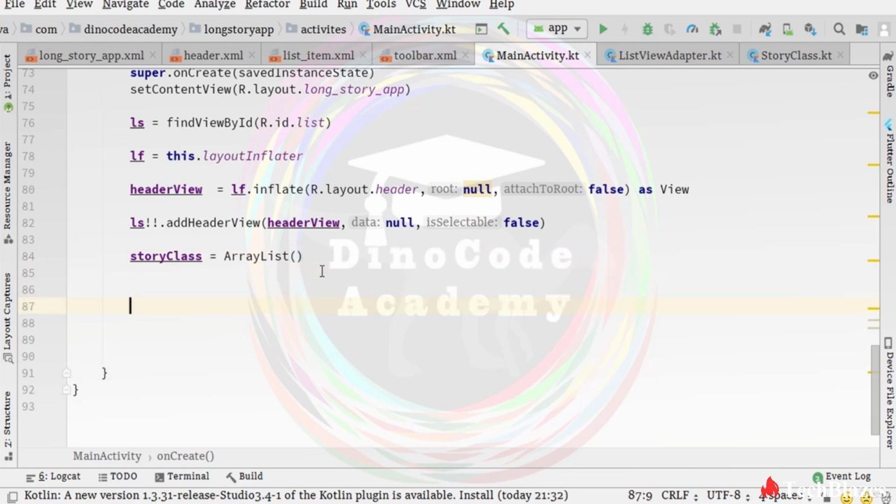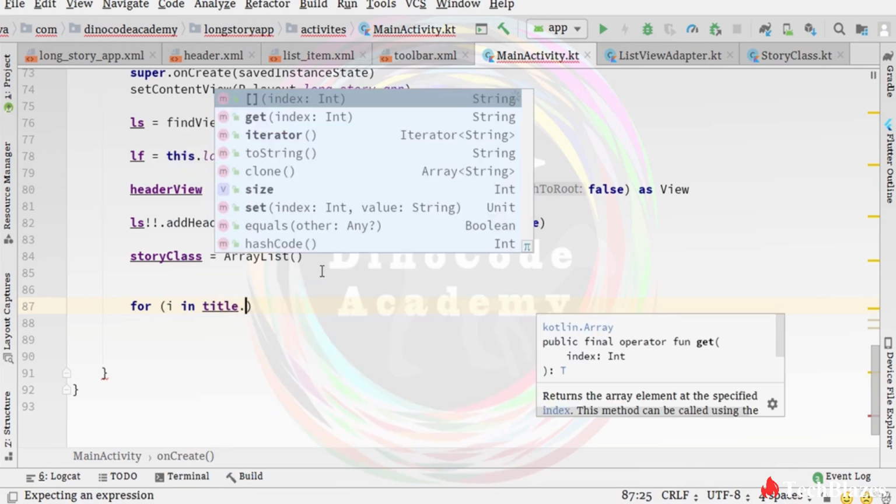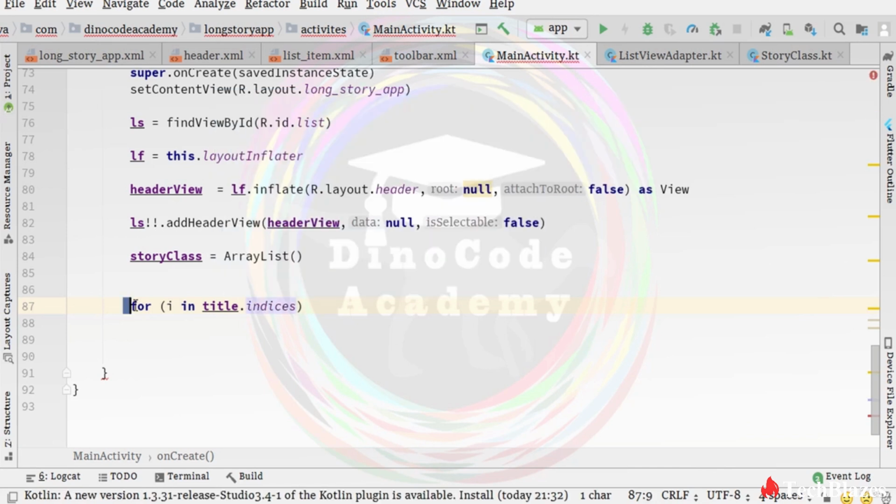Let's press the enter key. Now I'm going to use a for loop. So type for and then i in, and here type title.indices. So this is the syntax for writing a for loop in Kotlin. If you are not familiar, first we type the variable name, then with the help of this in, and then we are going to use title, through which we are going to iterate. You can use any other name here, like now I'm going to use title.